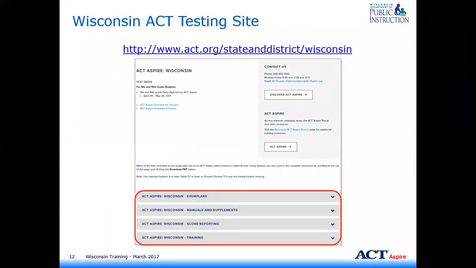Another resource that's available is the Wisconsin ACT testing site, and that URL is www.act.org/state-and-district/Wisconsin. We are, like I said, recording today's webinar, and we're also going to be posting a PDF of the presentation. Those will be available on Avocet under T for training, and they'll also be here on the testing site under the training section.